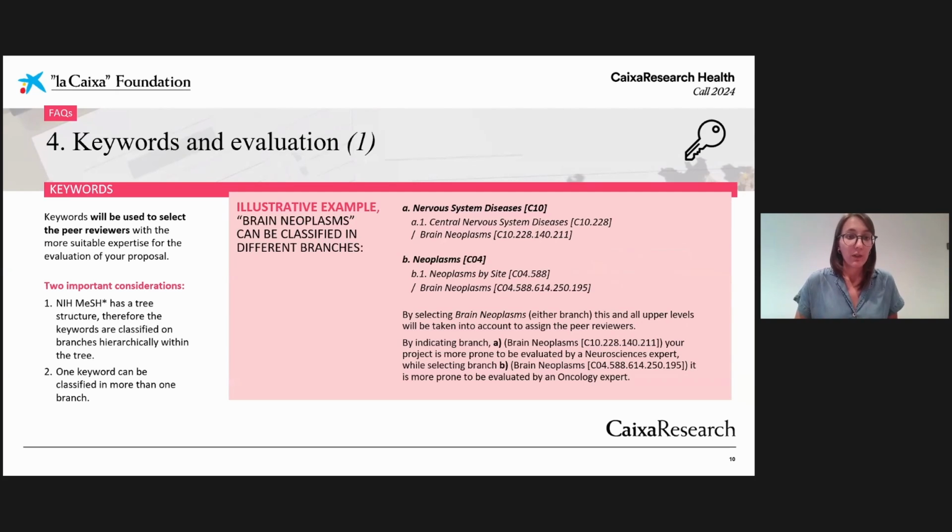So you can find this keyword in two different branches of the tree, in the C10 branch, but also in the C04 branch. By selecting brain neoplasms, this and all the keywords in the upper levels will be considered to assign the peer reviewers. So if you select brain neoplasm in the C04 branch, then the word neoplasm, which is in the upper level, will be considered. If you choose brain neoplasm from the C10 branch, then the nervous system diseases, which is in the upper level, will be considered to assign your peer reviewers.